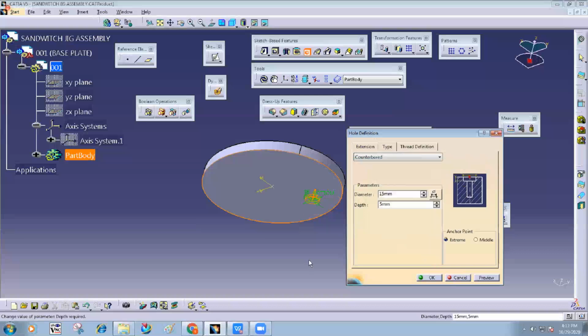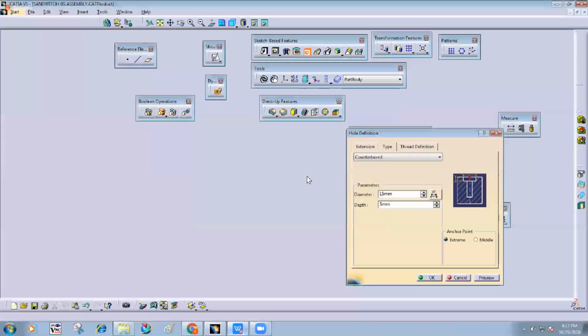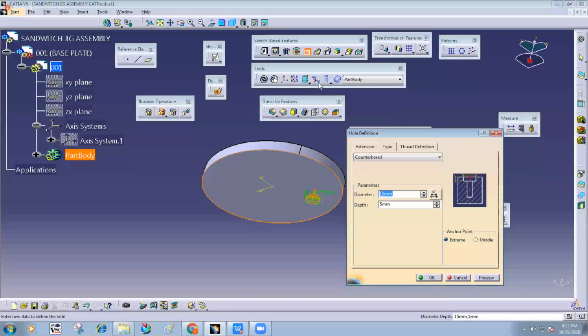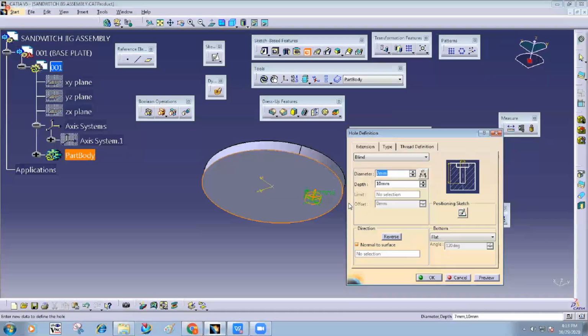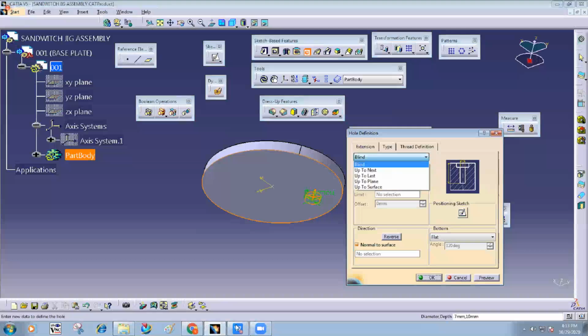Diameter is how much? 16 and depth is 10. Counterbore diameter 16, counterbore depth 10 and base diameter 7. Base diameter 7 and it is a through. So I'm taking this up to next.